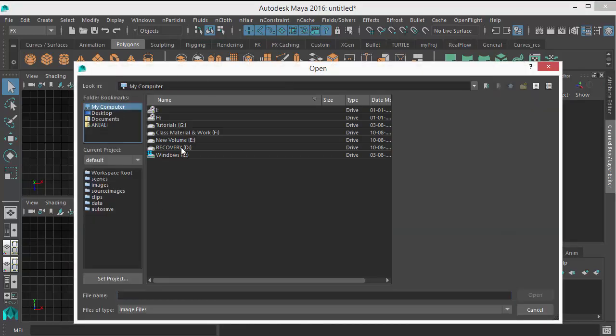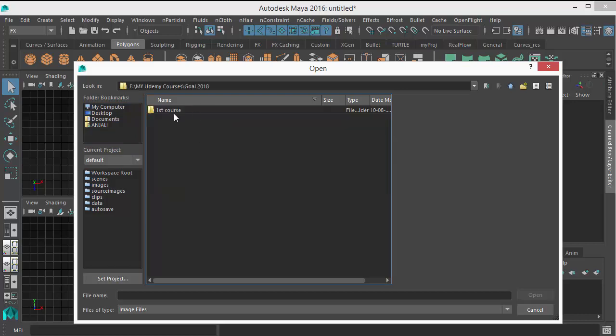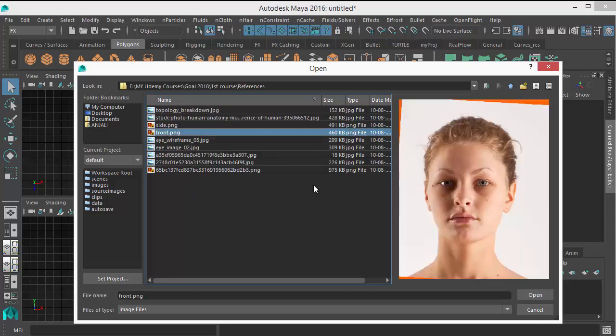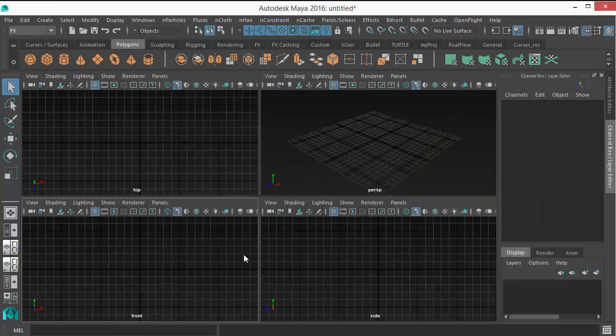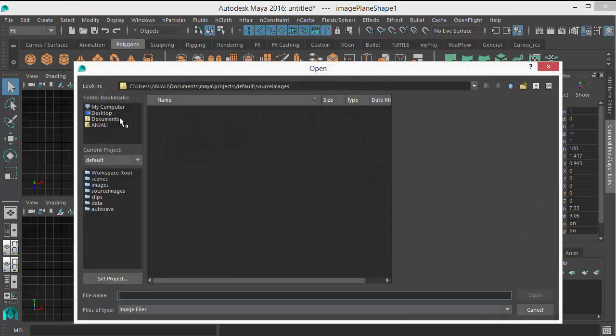So browse to your project. My project is located inside this first course reference images folder. Here's my front image. So bring the front image to the front view. Then go to the side view and click on this icon.